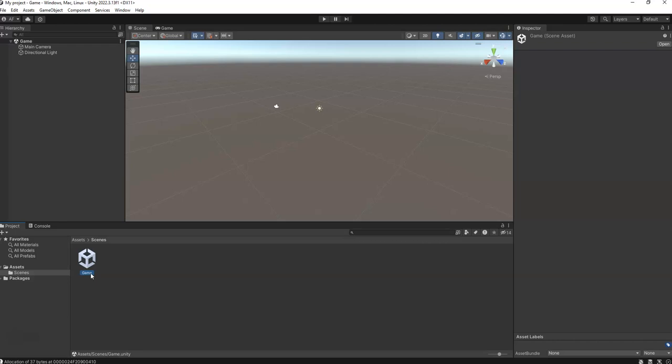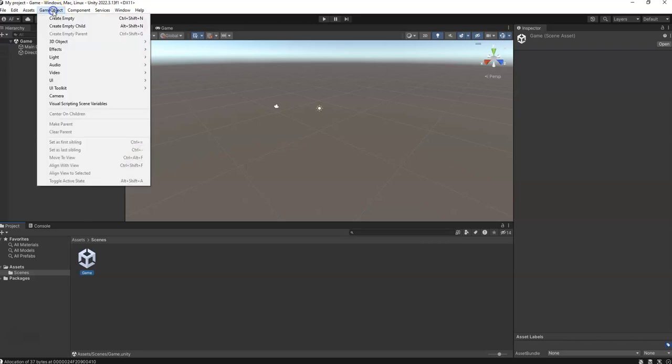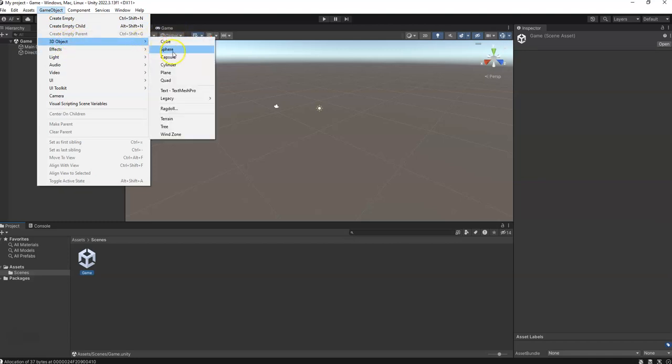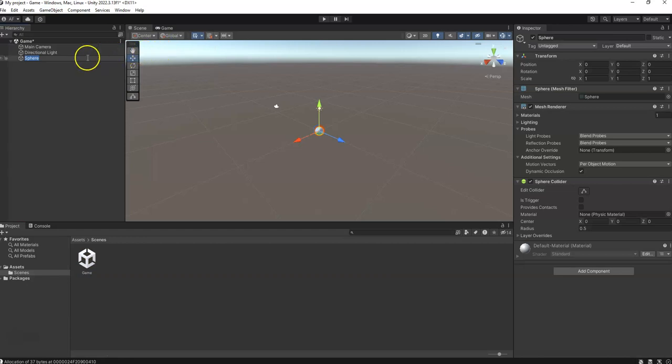Let us add something into the game. So I'm going to come up to game object. Anything that we add that you can physically see in our game is going to be a game object. We're going to go down to 3D object and we'll add a sphere. And that sphere is going to be our marble. So let's give it that name. You can see here that it's highlighted as a sphere. I'm going to call it marble.